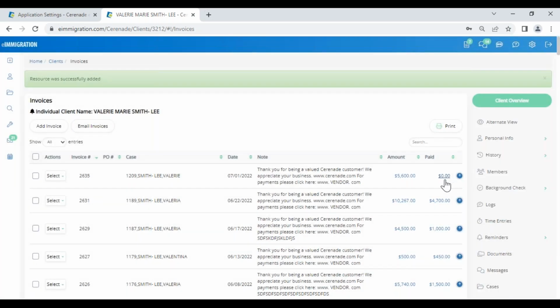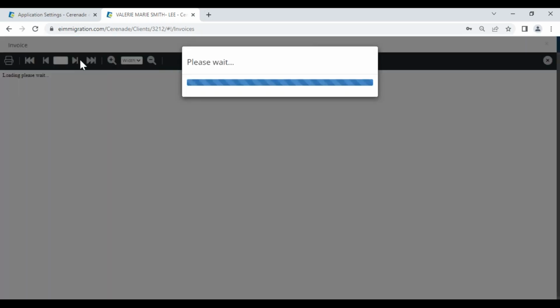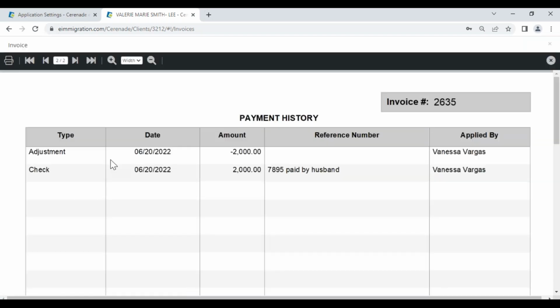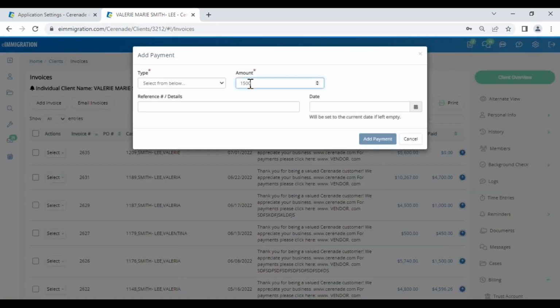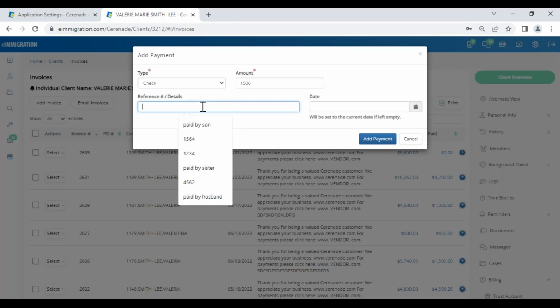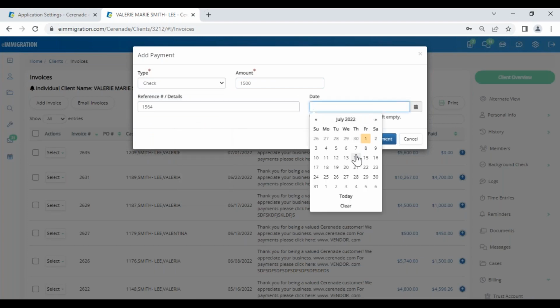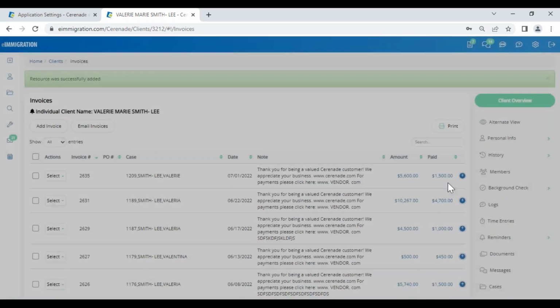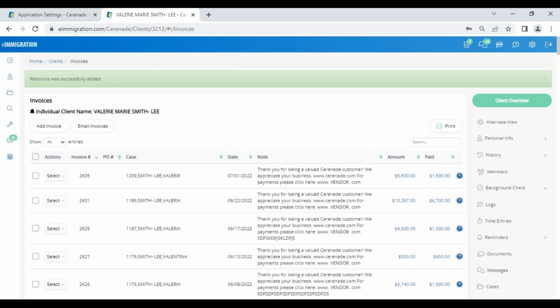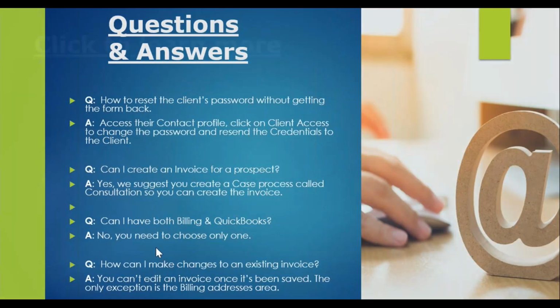Okay, now it's 0. So if you open that invoice one more time, under the payment history you'll see that it reflects the adjustment right here. I didn't enter any notes, but you can also explain why you are adjusting and then process the payment one more time. Add the payment, let's say 1500, check number and the date. Here we go. So now it's the correct amount. All right, I think that was the last question that we had.